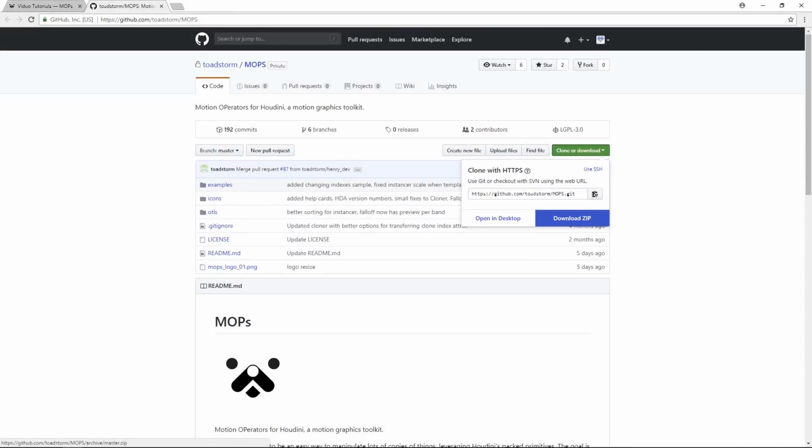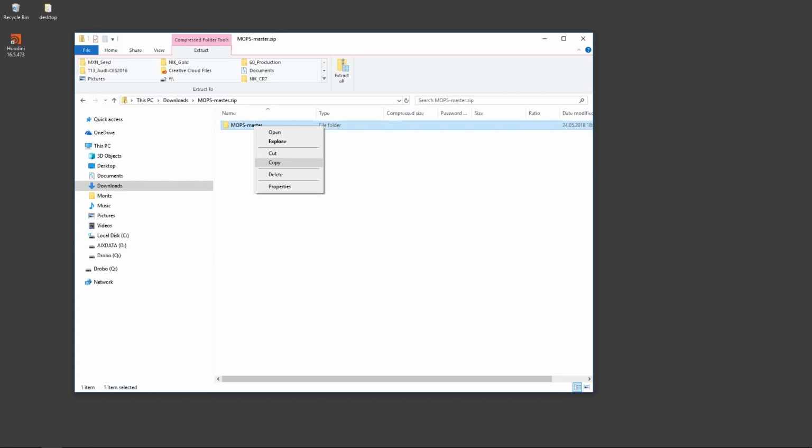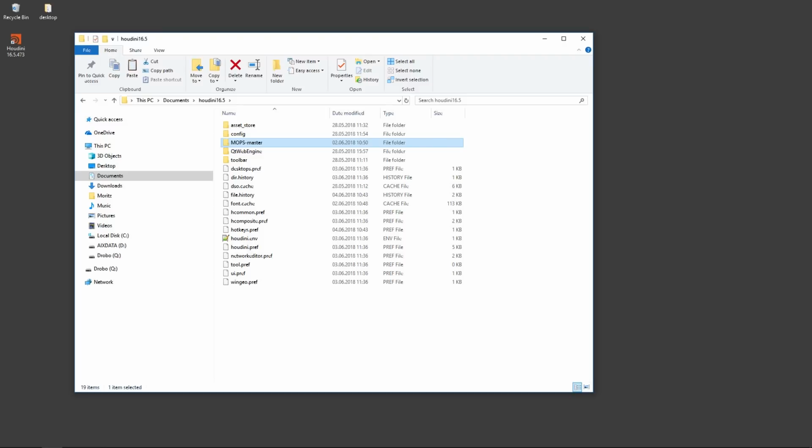github.com/toadstorm/mops. And there, all you have to do is click on that green button there and then download a zip file of MOPs, and that'll download all the files necessary for MOPs. So once you've downloaded that, you unzip it and you just copy the main folder that's been hiding in the zip somewhere that you like.